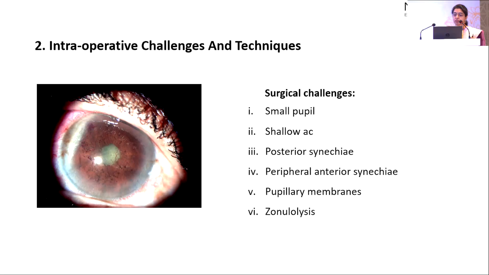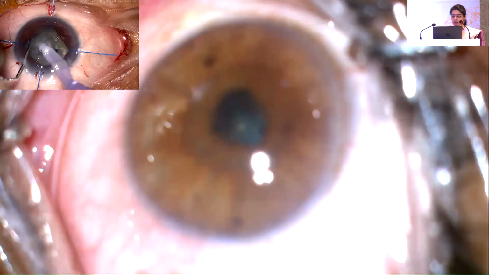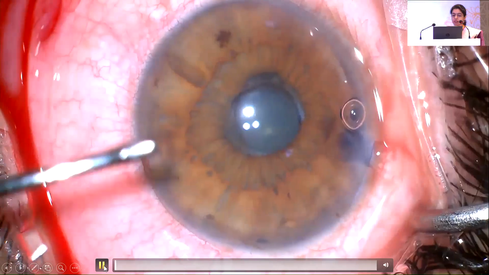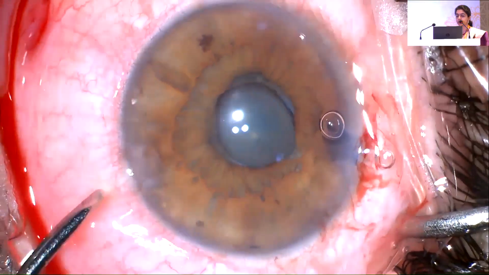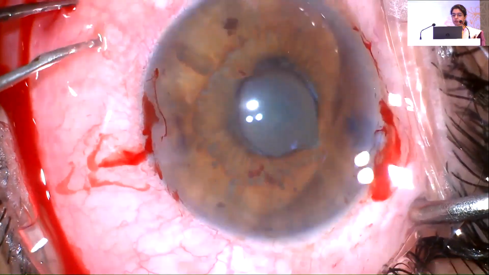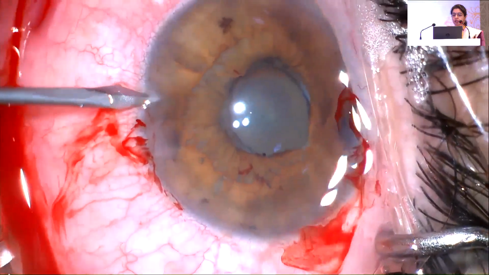Now, intraoperative challenges. These patients present with small pupil, shallow AC, posterior synechiae, peripheral anterior synechiae, pupillary membranes, and zonulysis. This video shows one eye of the same patient; I'll show two eyes of the same patient. In the first eye, I have used iris hooks. You release the posterior synechiae, and under subtenon block, I'll be inserting iris hooks.